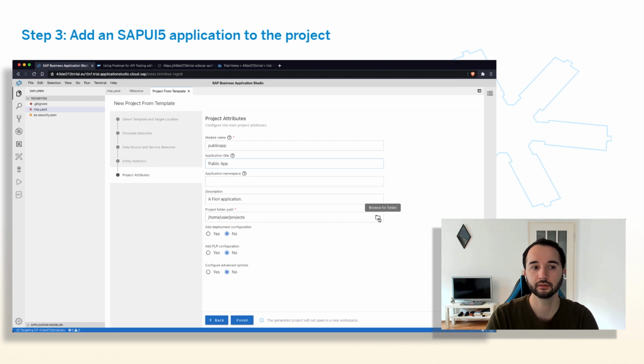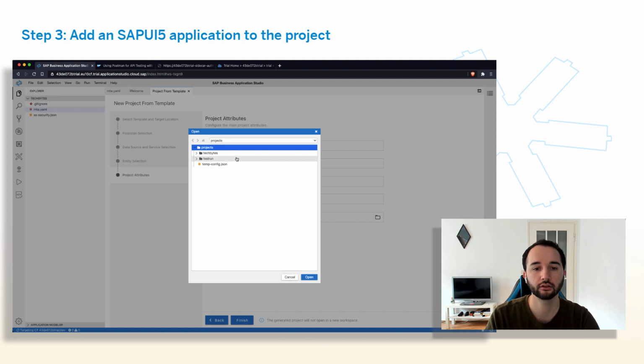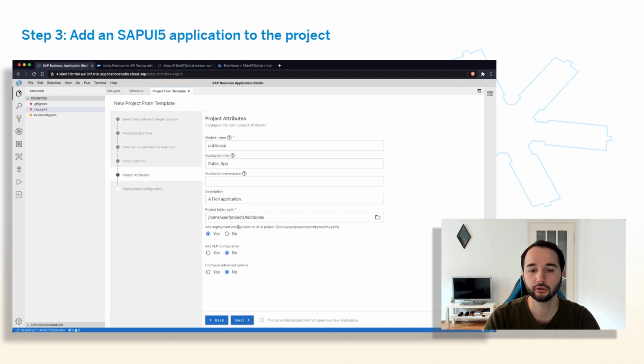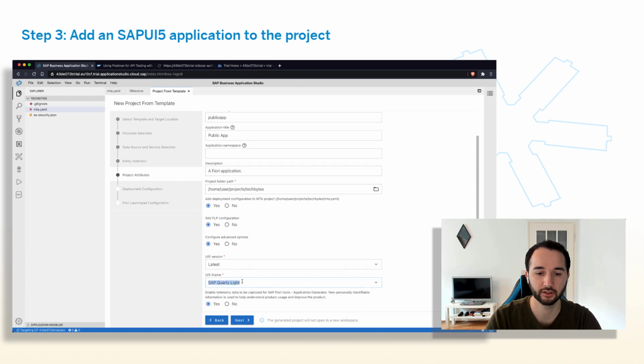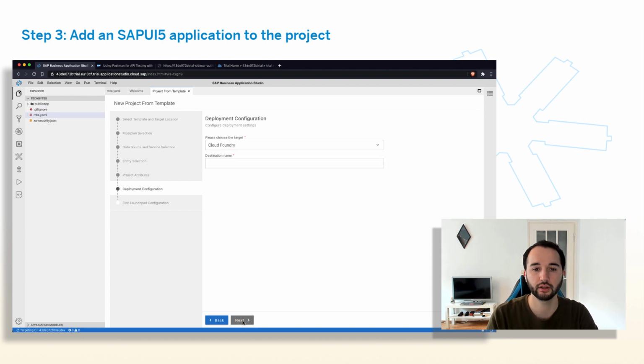And here, this is important, because you don't want to create a new project, you want to add this UI application as a module to the project we already created. So let's select also the TechBytes folder that we've created a few moments ago. And now you see it automatically recognized that there is already an mta.yaml there, to which we want to add the deployment configuration. We also want to use the FLP configuration in case later you want to add this application to a Fiori Launchpad. And in the advanced options, because I like the dark theme more than a light theme, let's use that one as well. And then confirm everything with next.